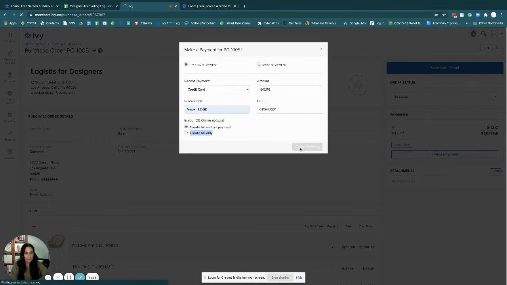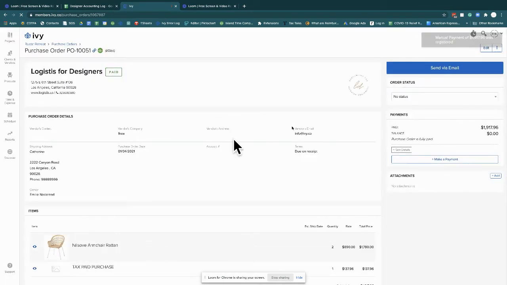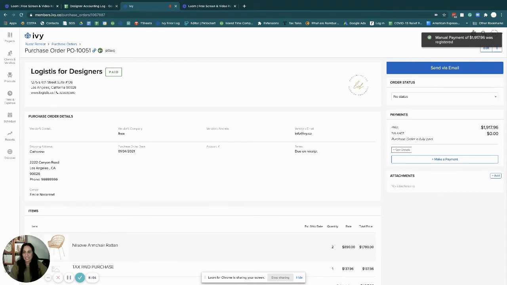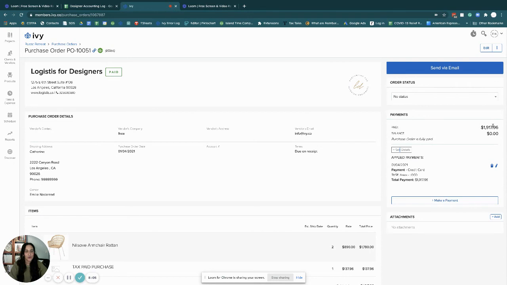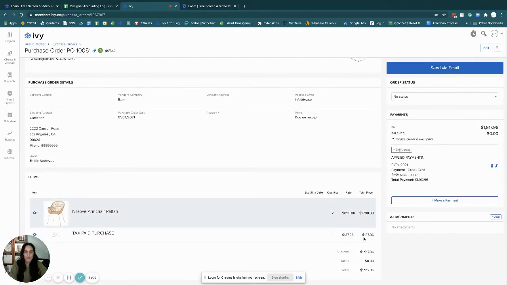So now I create my payment. There it goes. Again, it's green. We know it's going to show up in QuickBooks if this total matches your bank activity. So that's two different ways you can track paid sales tax.